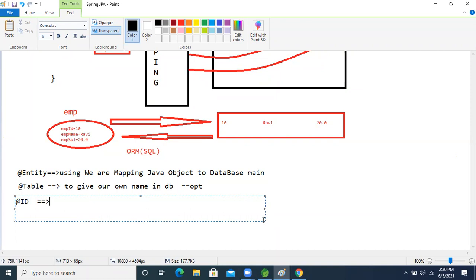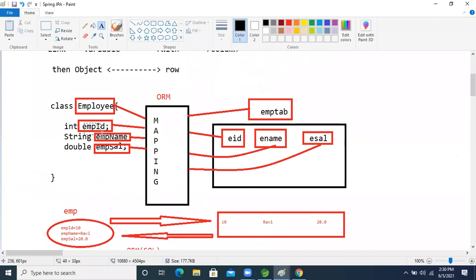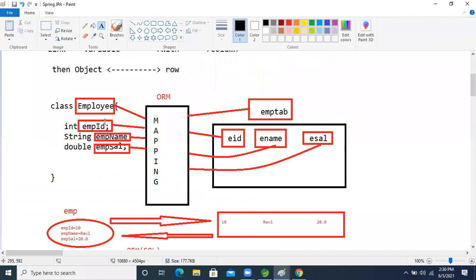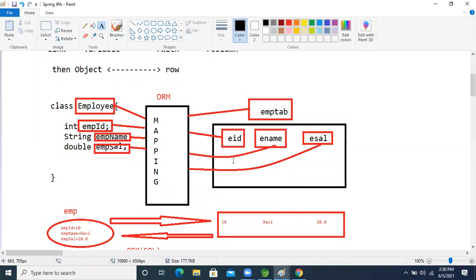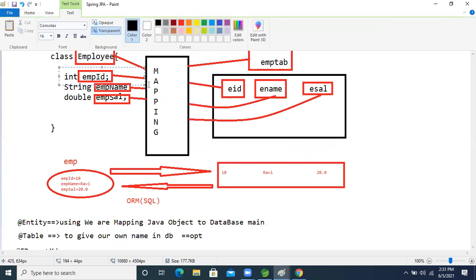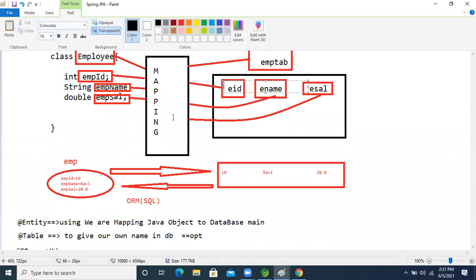This one is also mandatory. After that, if you don't want to give the column name as it is in the database, and you don't give any annotation on top of the attribute, then this one will become the database column name.